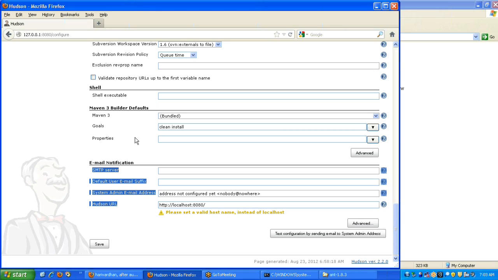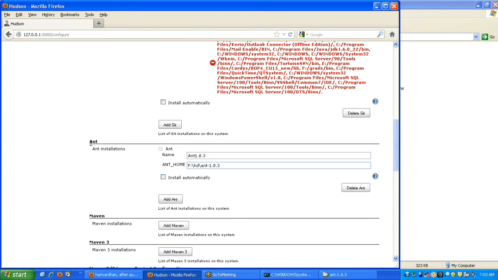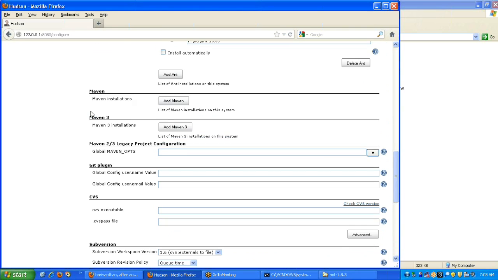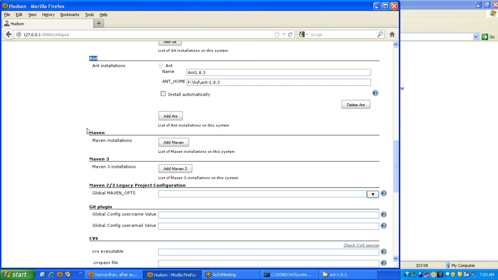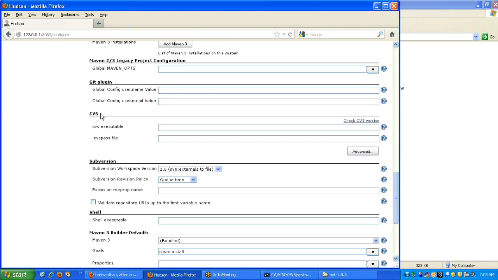So these three are the important things: email notification, the version control system that you are using for keeping your project, and the system that you are using for building your project. We are using Subversion and Ant is our build engine. You can configure projects with Maven build scripts also, and you can use different version control systems. Whatever your company is using, you need to set the corresponding parameters.